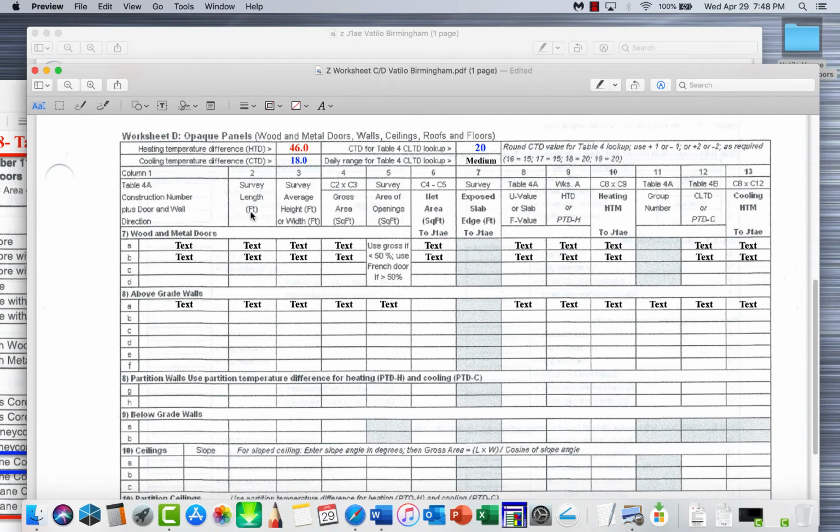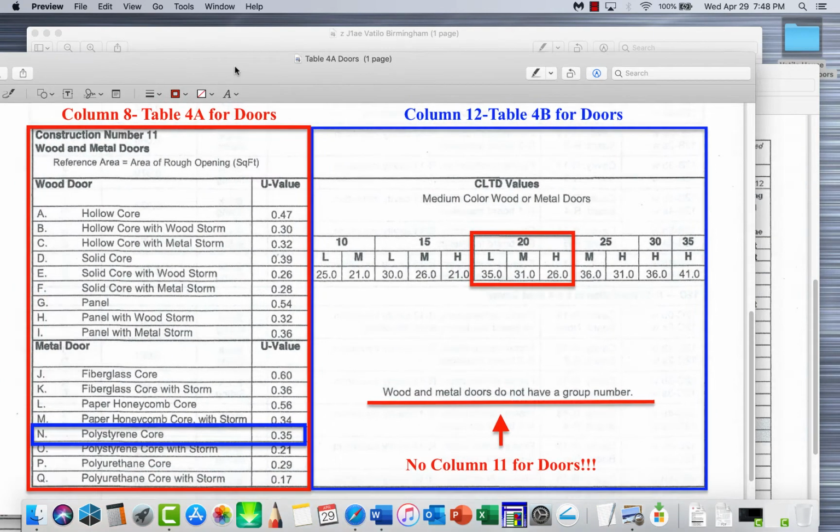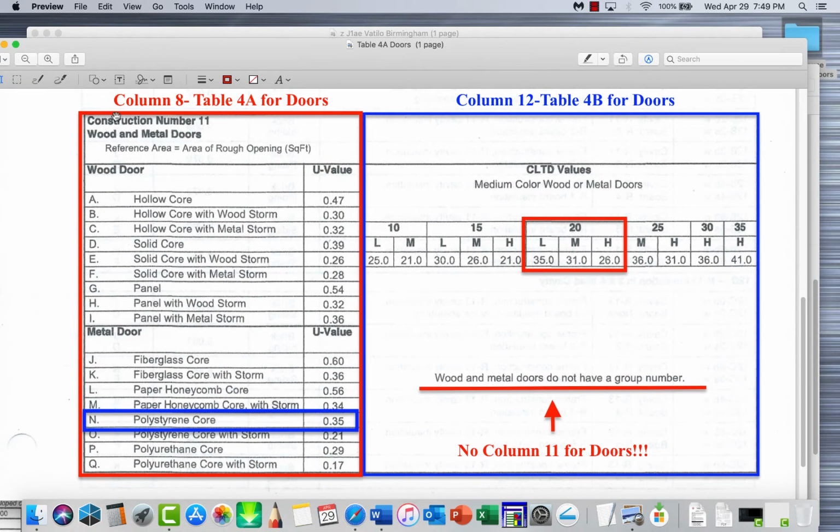Just pay attention to these parts up here because they tell you what to do and which table to go to. So this first one, like I said, it was a survey, and if we look at the chart here, it's right here, construction number 11. What type of door? Polystyrene core. We're using 11N.